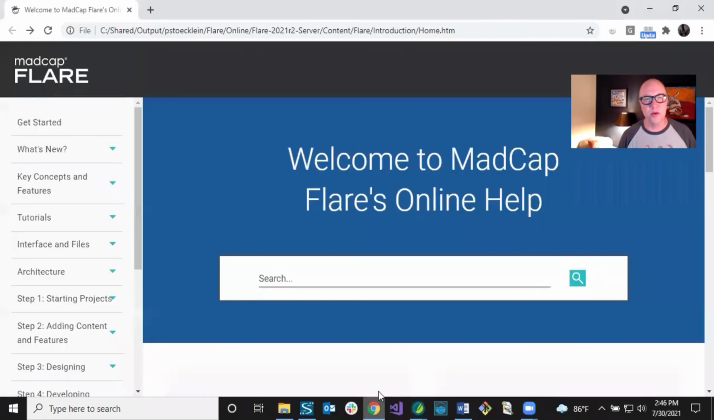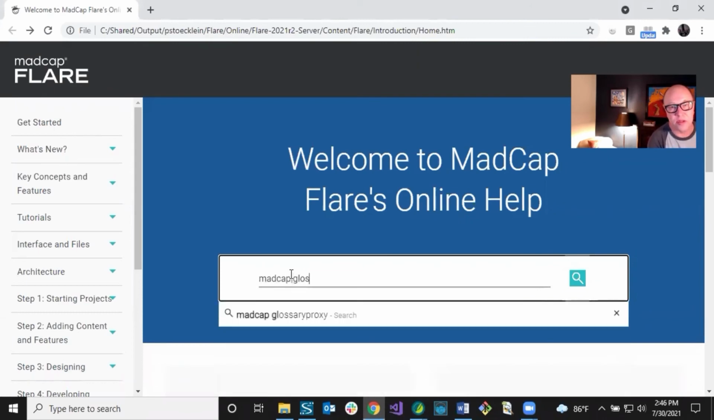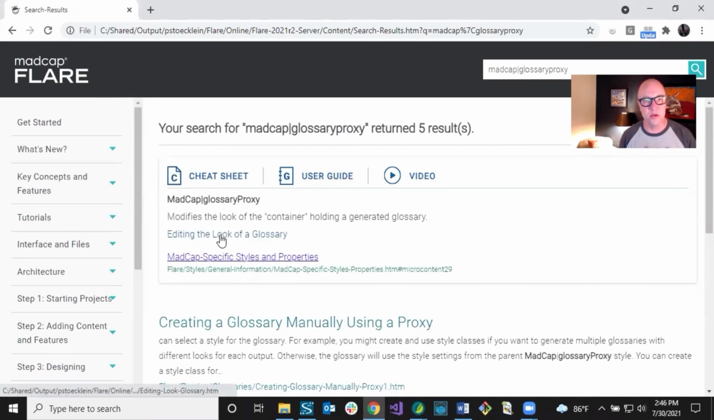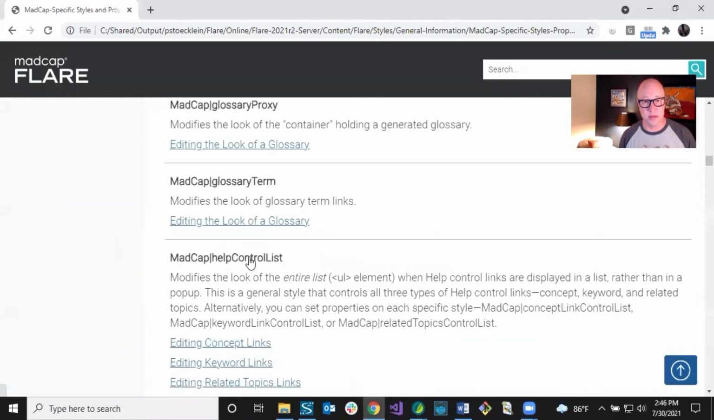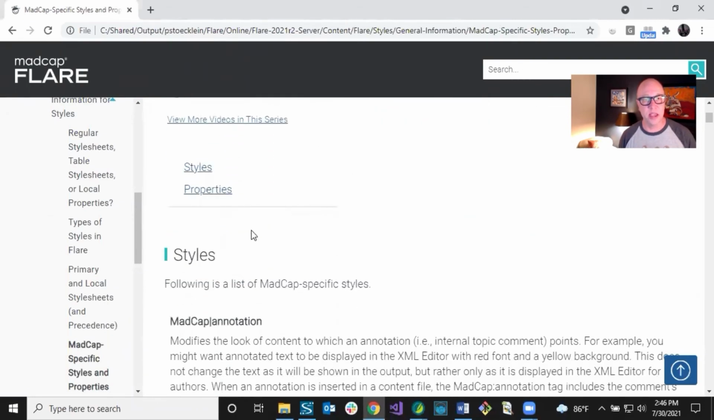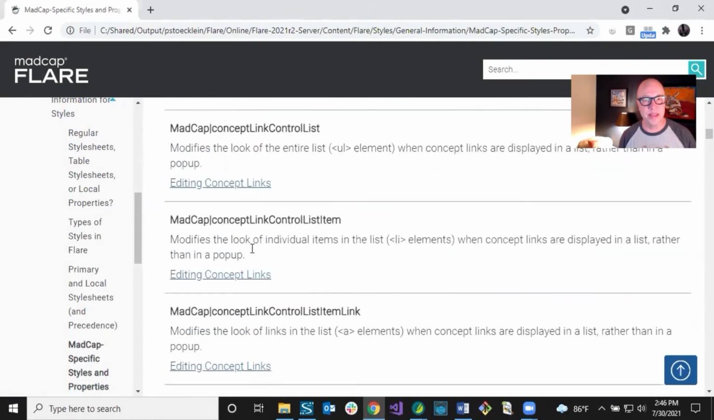Well, what you can do is go into the help and you can search for it. If you see the name of it, just type it in here. That was glossary proxy, spelled just like that. That's how it was in the UI. And there it is. This piece of micro content comes up and says, this is what it's used for. And this is the topic where it's used, editing how a glossary looks. And then if you want to see all the MadCap specific styles and properties, open this topic and they're all in here. So you've got the styles and you've got the properties, right? And you can just go through them and read about each one.